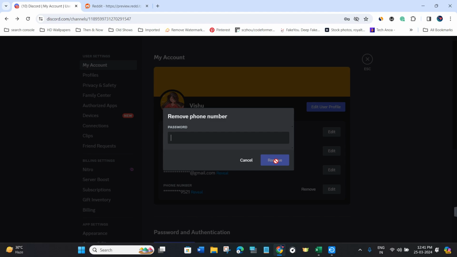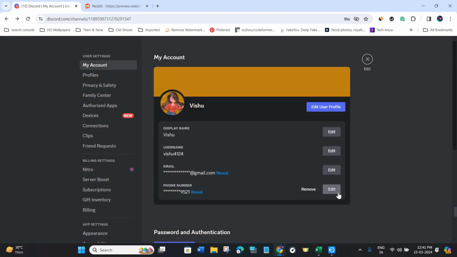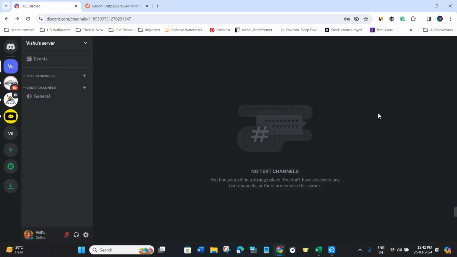You will have to provide your password over here, and then click on this remove button. Once it is removed successfully, you will have to click on the add button that you see, and you can add the same number into your Discord account, and this way you will not see this error anymore.